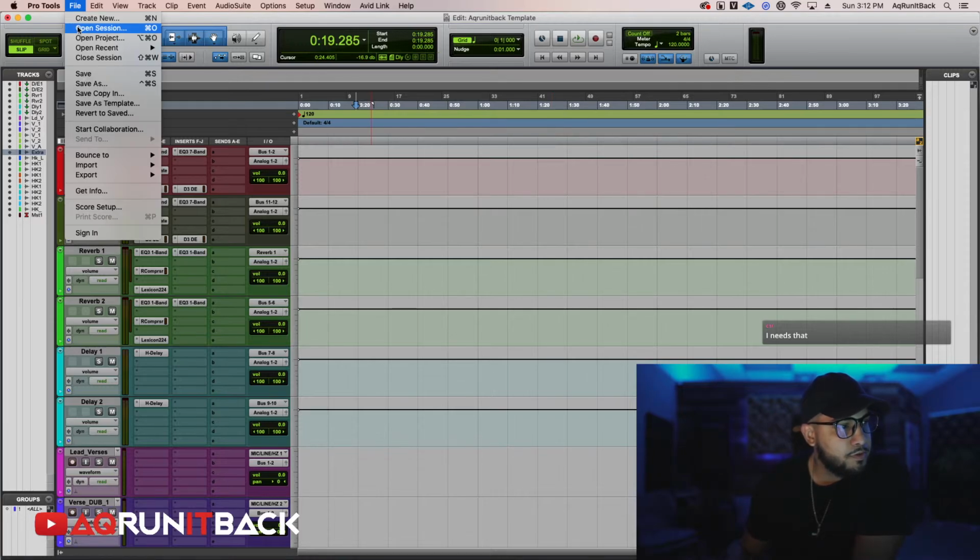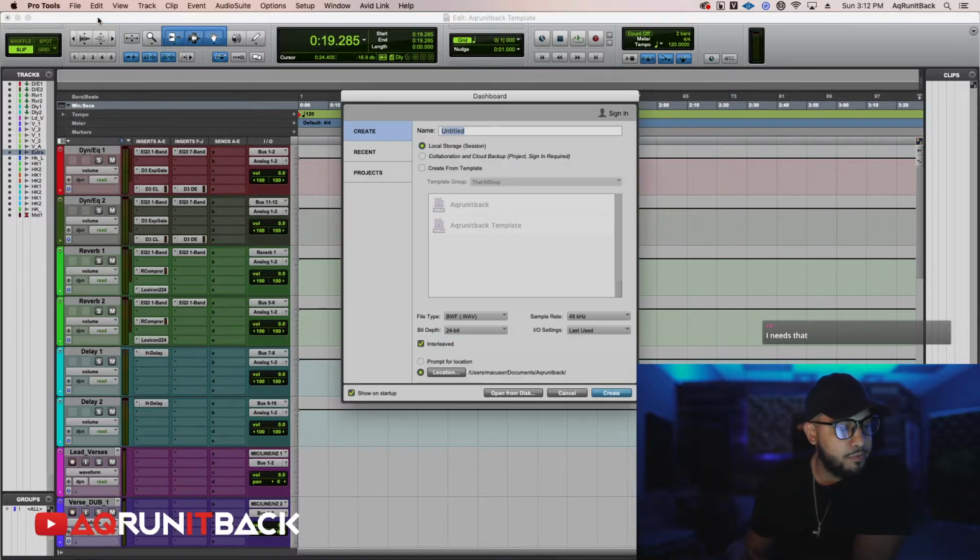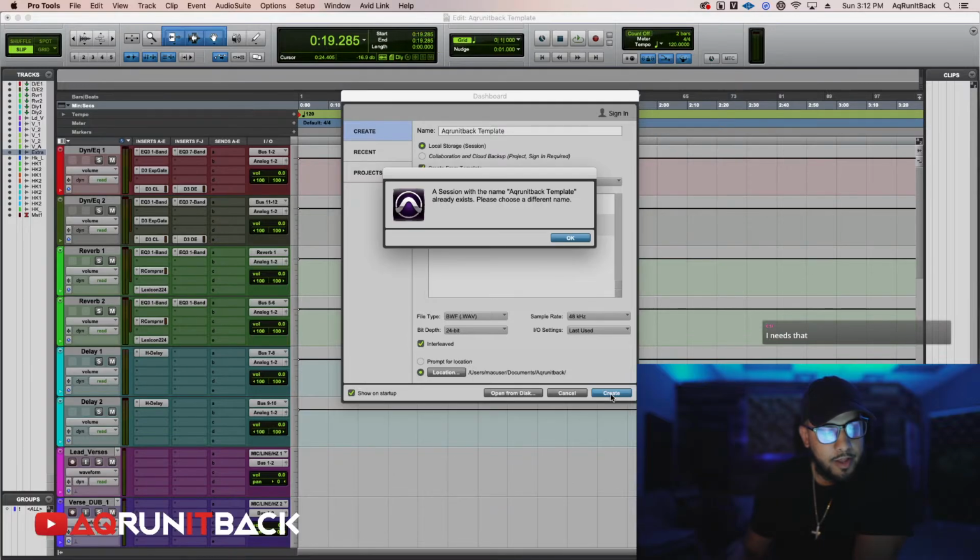So we're going to open the session. Open create new. Boom, create new. And then you're going to create from template. Make sure this is open and it'll pop up here. You see it came up. Bam. So then hit create.